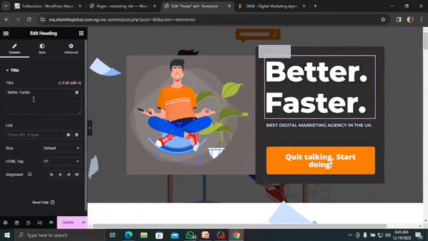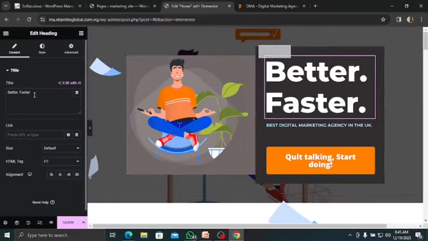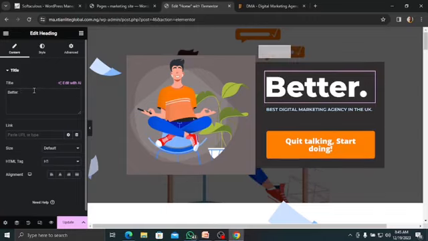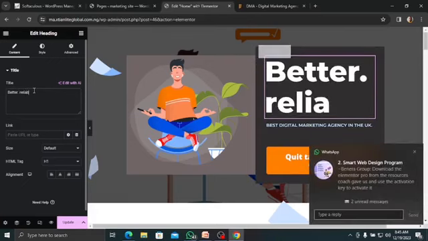Beta, you can decide. This one is beta, and this one is different. Better and faster, right? So you can just put anything, you can edit it. You can remove it from here. Better, you can just say better, reliable. You can just add anything that you want. It's as easy as that.